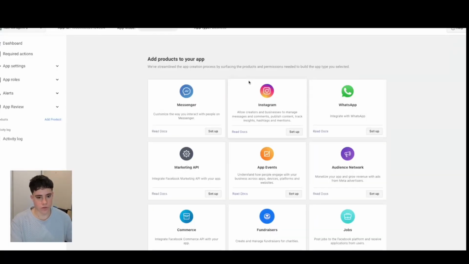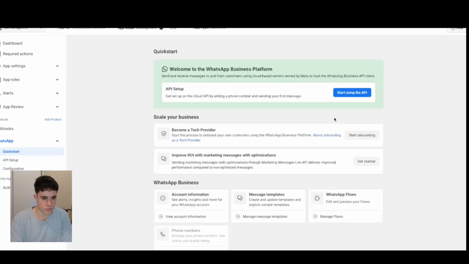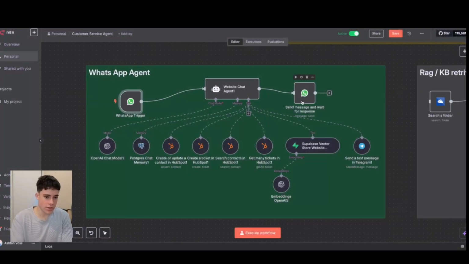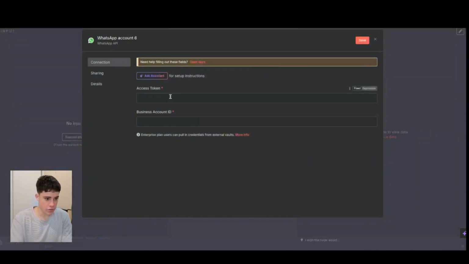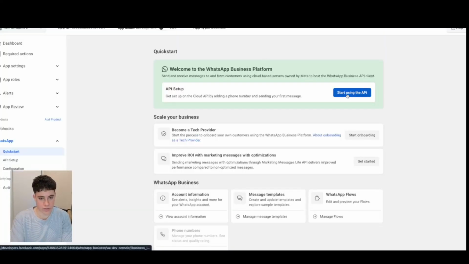All right. And then once you fill out all those details, you land on this page. And now it's going to ask us to add products to our app. So we need to go ahead and click WhatsApp, then click setup. Let's wait for it to load a bit. So now we're in. Now we just need to go ahead and get the client ID, client secret, and also we need two other things for the sender message. I don't know why Meta does this, but we need different credentials here, which is going to be the access token and business account ID. So after you've created the app, you want to click start using the API.